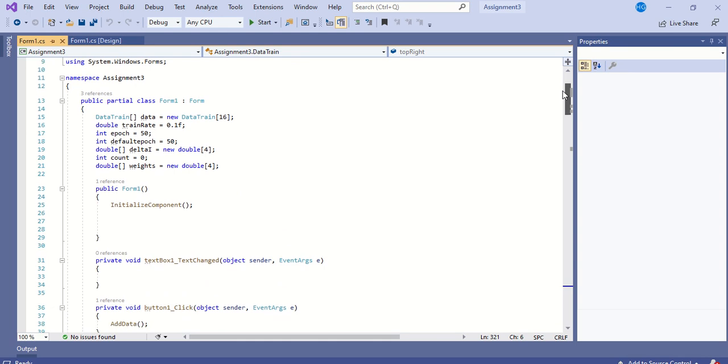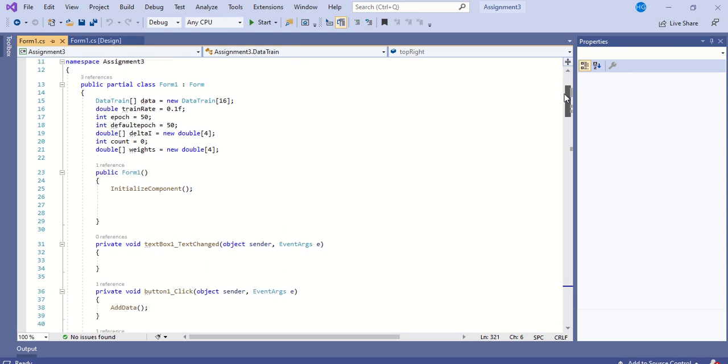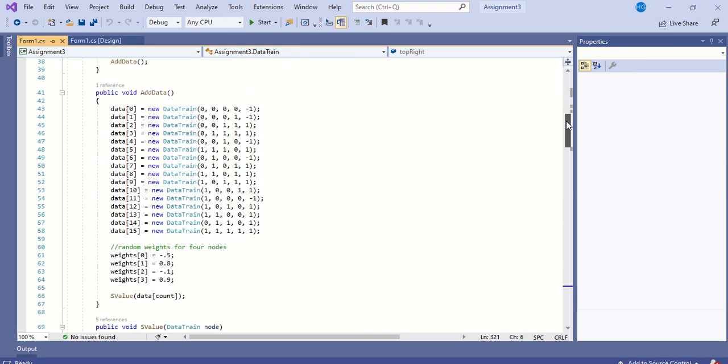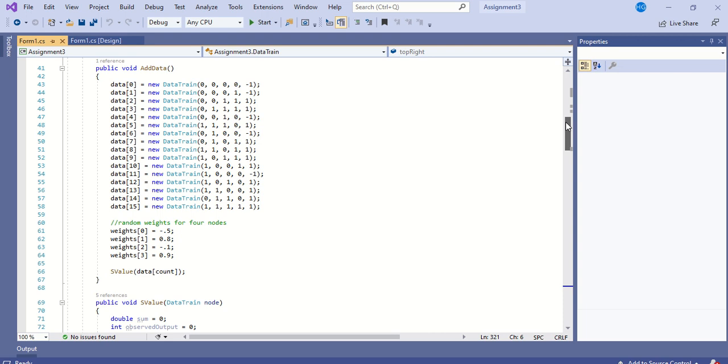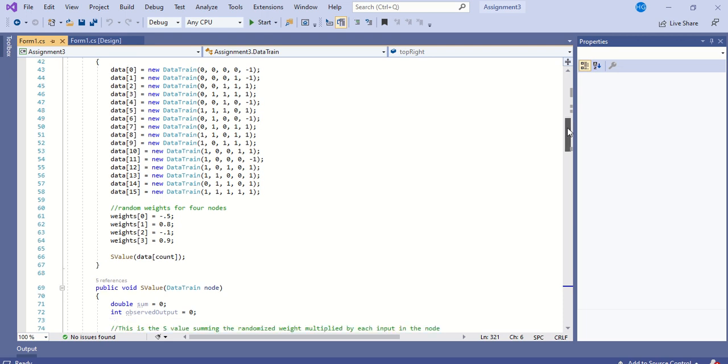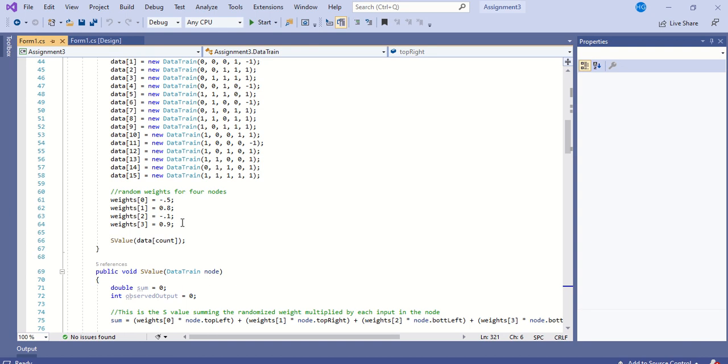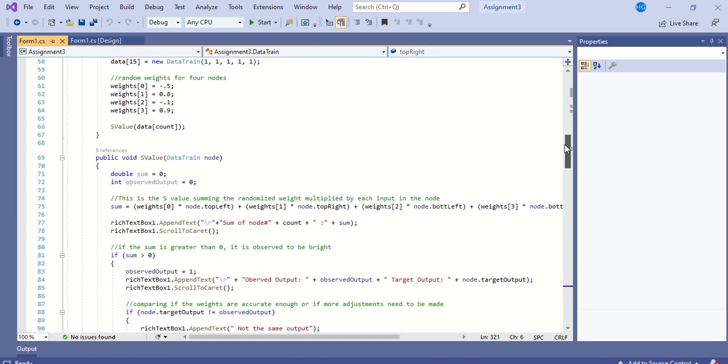I'm using Windows Forms for the GUI, and basically what I did is you click on a button and it starts this add data function. It adds the 16 tiles, the training examples, and then I just included random weights for the 4 nodes. And then it begins this next function.